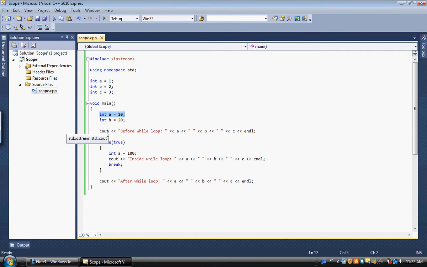This A will still exist, but it will be very difficult, if not impossible, to read it because I have masked it. When I'm inside the while loop, this A now masks this A. So now inside the while loop, I'm only going to be able to access this one. When I come out of the while loop, all of the scope that was in the while loop is destroyed, and all that's left is the scope of main. And so now, once again, in here, it's going to read the A that is inside of main.